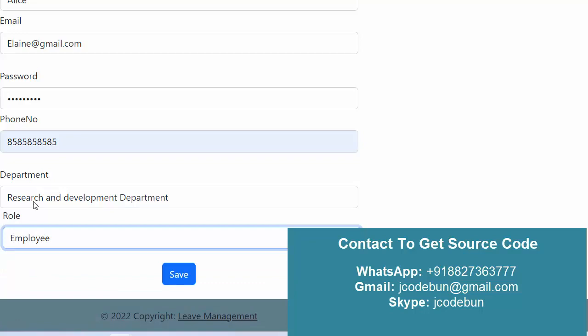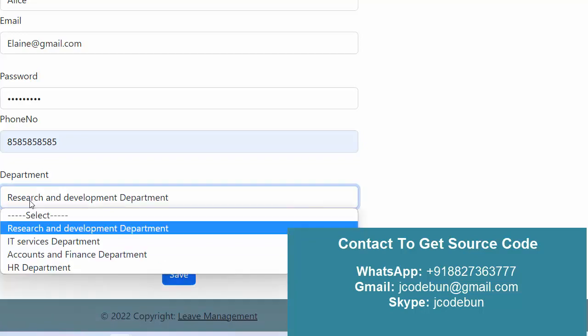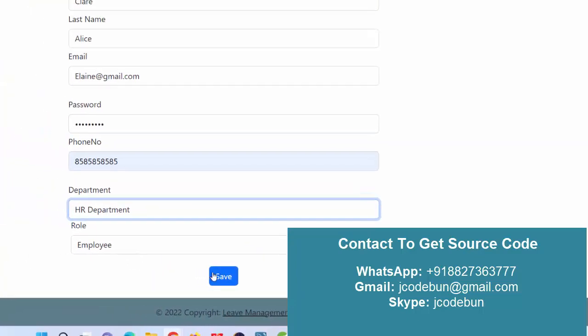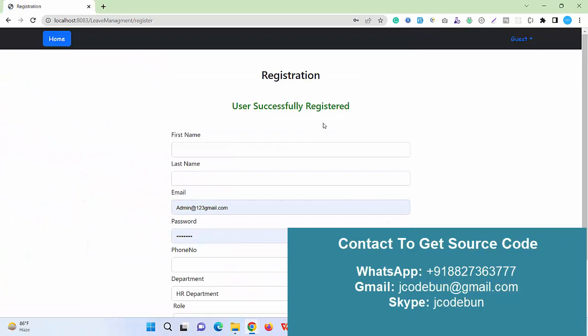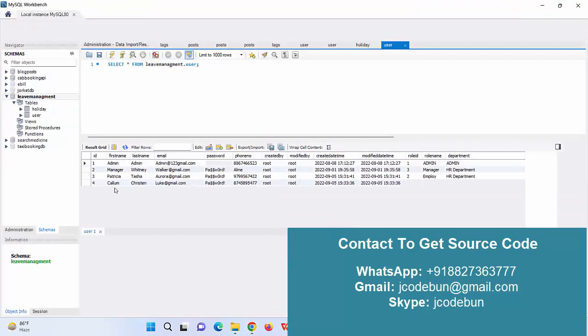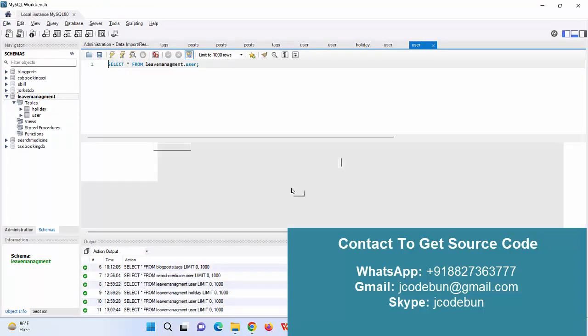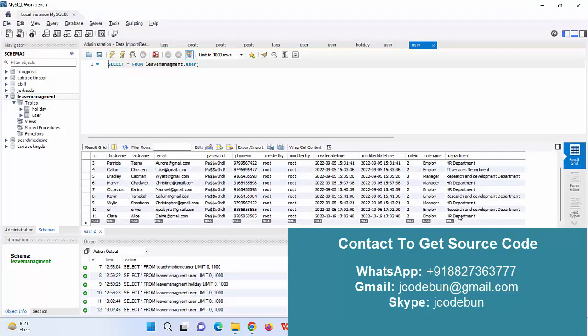The most important thing to keep in mind here is the department. I'm going to select this employee as the HR department, and I save it. So this employee will be sent to the HR department. If I view the user detail, the record is entered and the data goes into the HR department. Only a manager from the HR department can view this employee; other managers will not be able to view this employee.